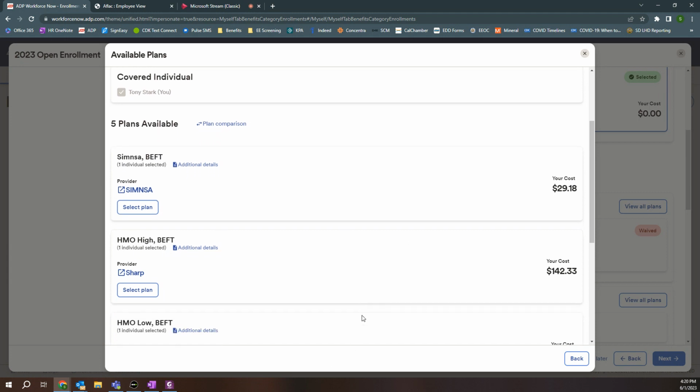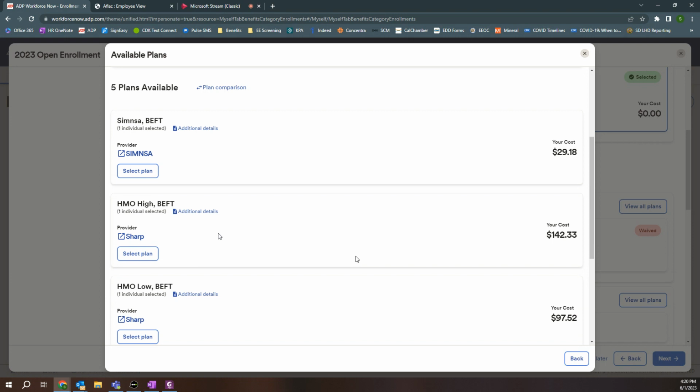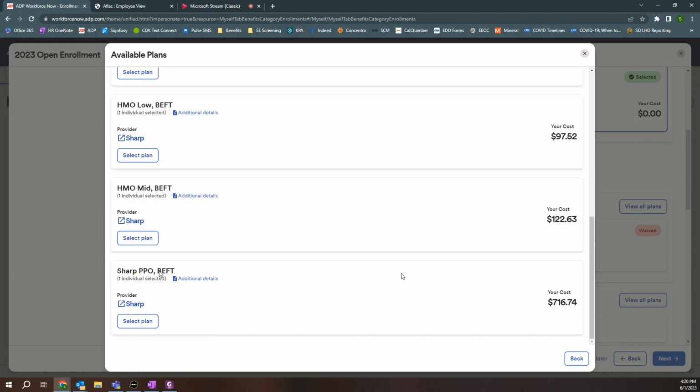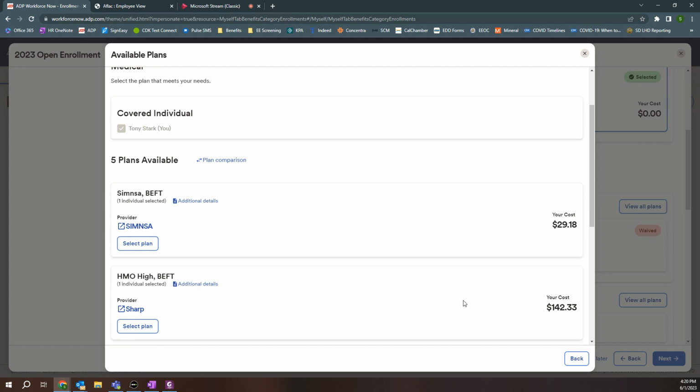Now we can see we have 5 plans available. We have our SIMSA plan. We have 3 different plans with Sharp, a high, low, mid, and we have the Sharp PPO plan. It's not very common folks enroll in it, but we have this one as well. There's lots of different ways to look at this information. You can go and you can look at the additional details for each plan.